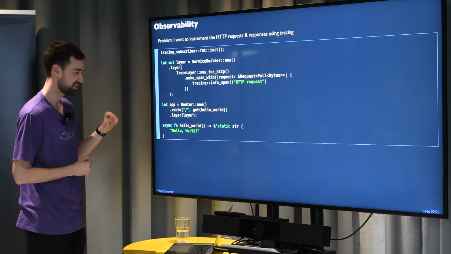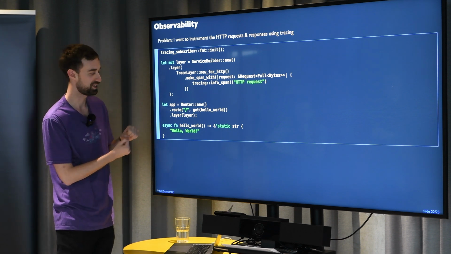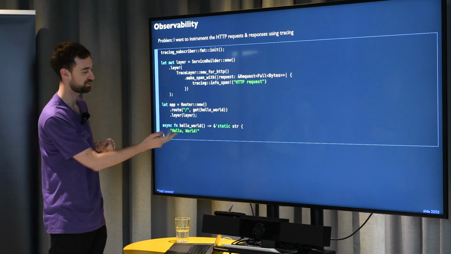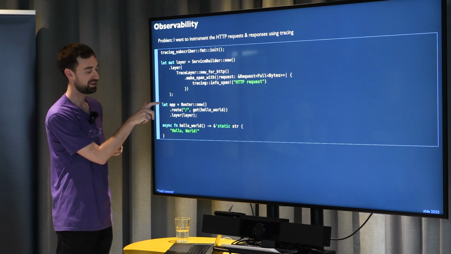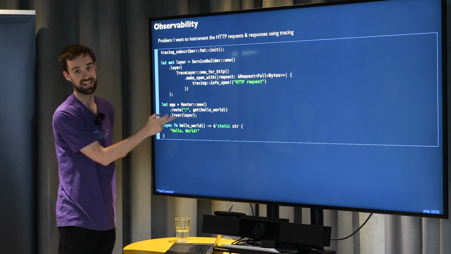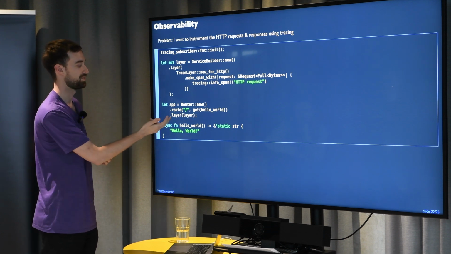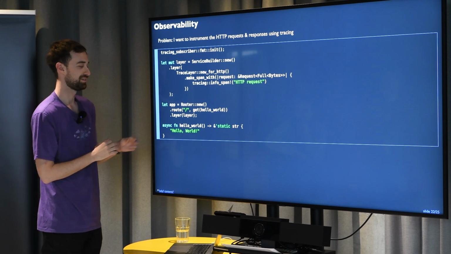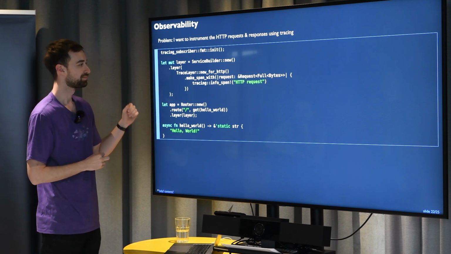So let's see, where do we start here? Well, let's start on the bottom. This is easy. We have seen this before, the hello world handler, which just returns hello world. Then before that, we have created a router and registered the route, and we have added a layer. This is another way to add middleware to Axum. Just use the layer function, and the middleware will apply to all the routes that were registered in the router.